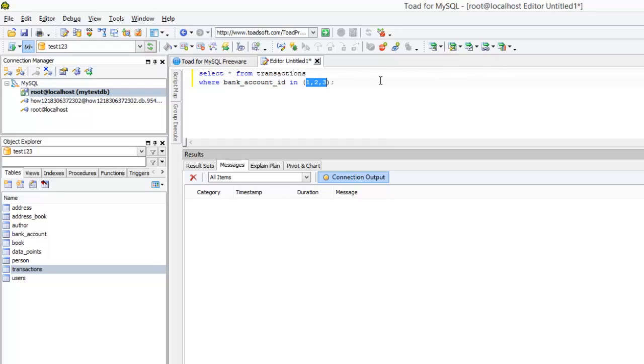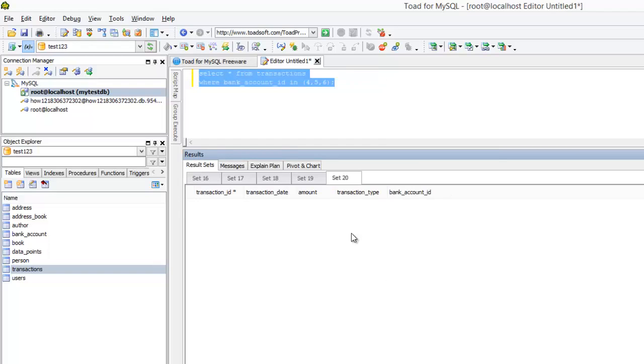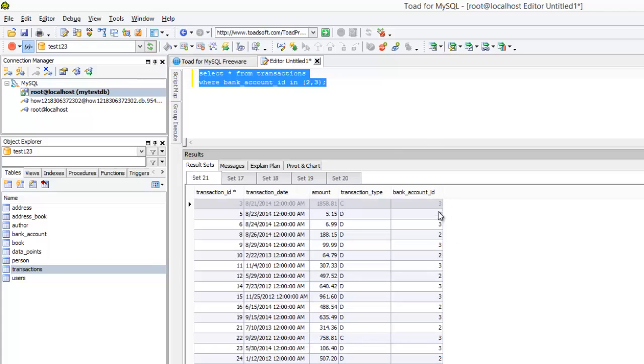If we said, where the bank account ID is in 4, 5, 6, and we ran this, nothing would be returned. We get 0 results because in my example of the transactions table, all the transactions that exist are for bank account IDs 1, 2, and 3. Okay, now you can also say where bank account ID is in 2, 3. So maybe we just want to get rid of the bank account ID of 1. If I run this, then you see we get bank account IDs 2 and 3, sparsely inside of that result set.